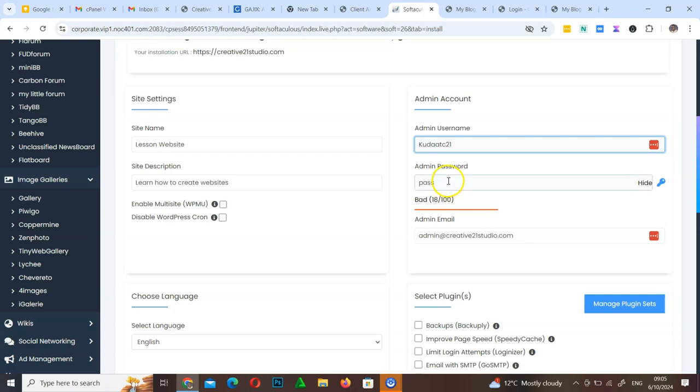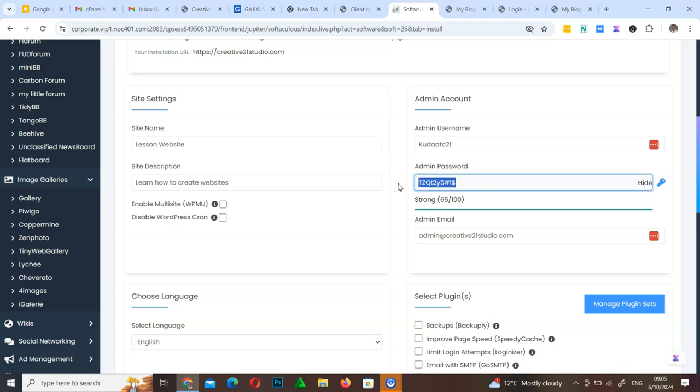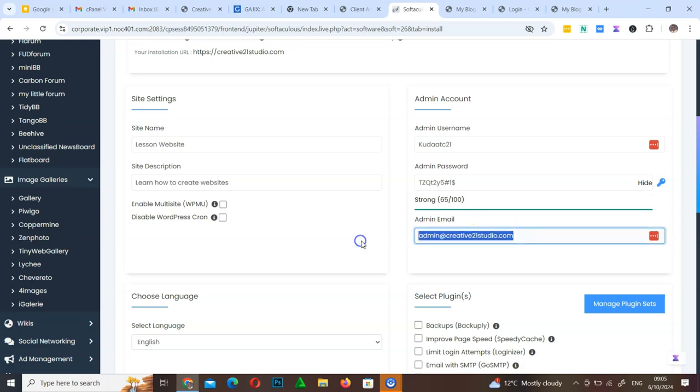And then on the password, you can just use the generate password, or put a password that you want, that you should not forget. So in this case, I'm just going to generate, and I need to keep this password somewhere safe. I'm just going to copy that. And then on the administrator email, you can use admin at your website.com, or you can actually use your Gmail account. You can even say Kuda at gmail.com. It's up to you.